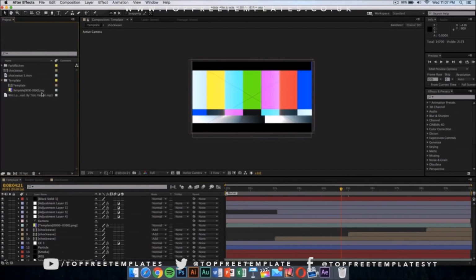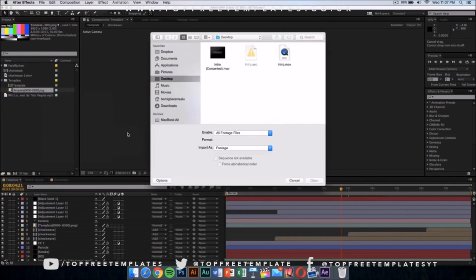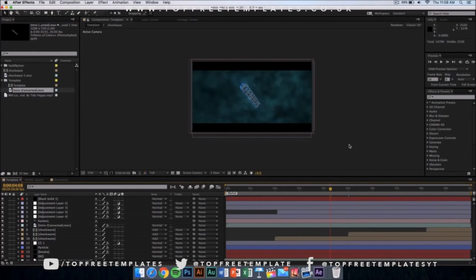So what you want to do is click on the template folder, and it should drop down a menu with two things, and you want to replace this colorful thing, the PNG. Right click on it, and then go on to replace footage, and then click on file. So once you have done that, go wherever you saved your intro. I saved my intro that I exported from Cinema 4D on my desktop, so I'm gonna select that file and click on open.